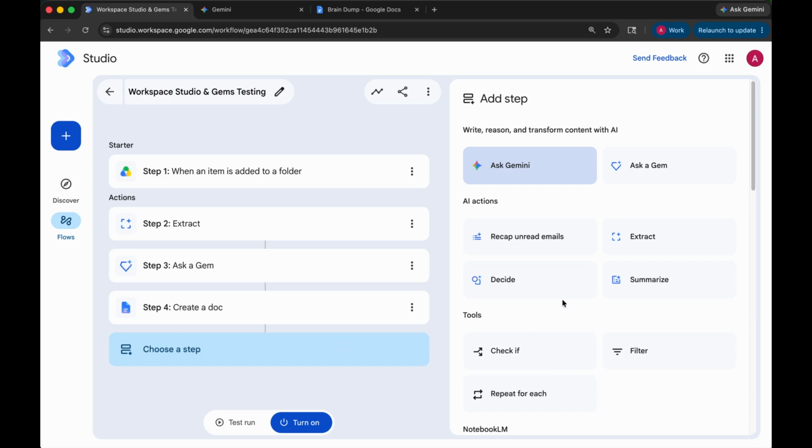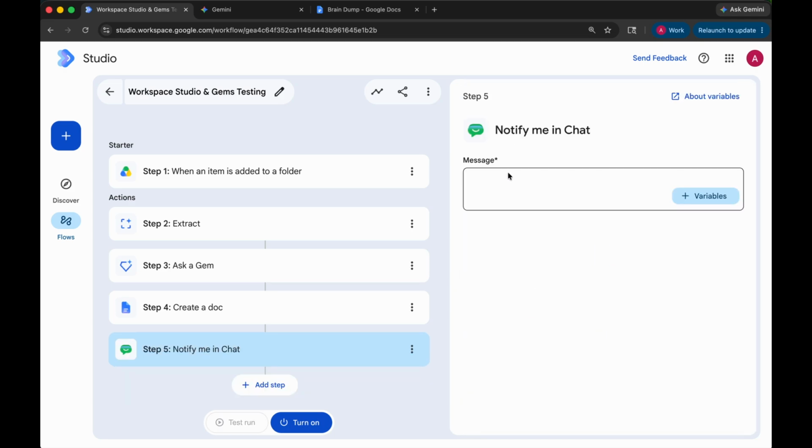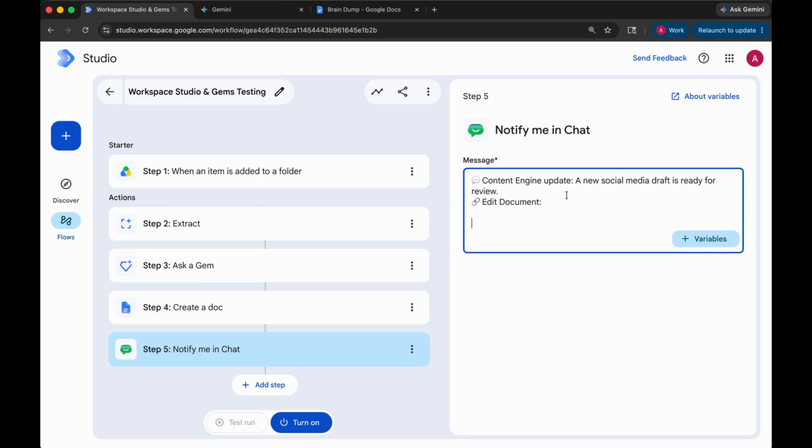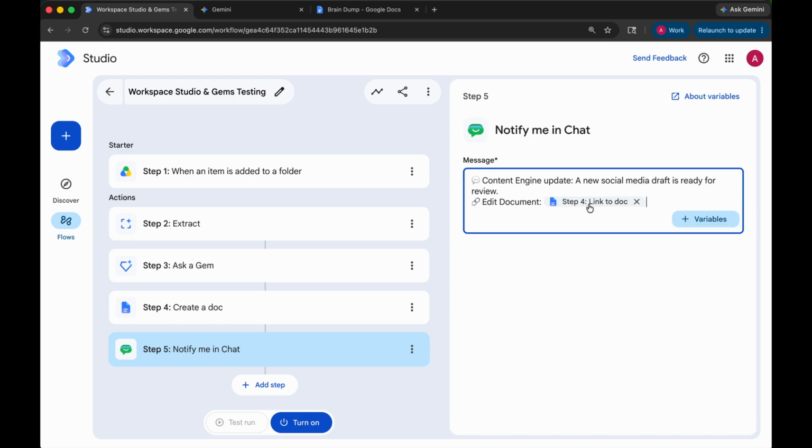So I'm going to click on add step. I'm going to scroll down to notify me in chat, and I'm going to paste in my content message, and the edit document is going to be containing the link to the doc. And here we have it. Our workflow is ready and good to go.